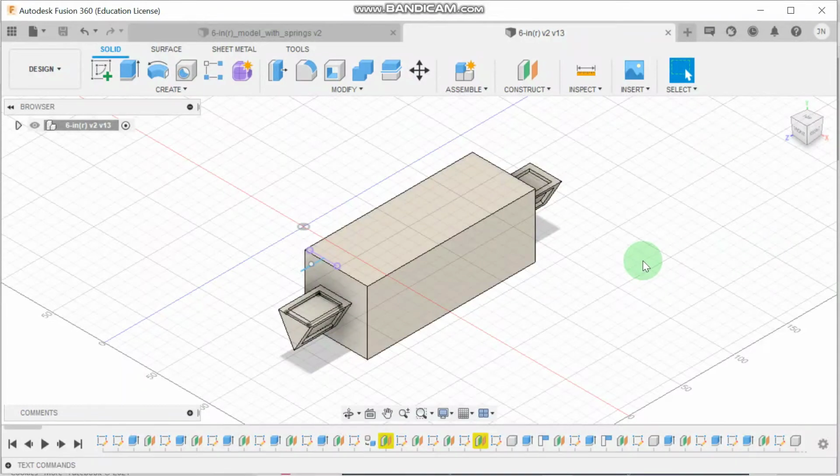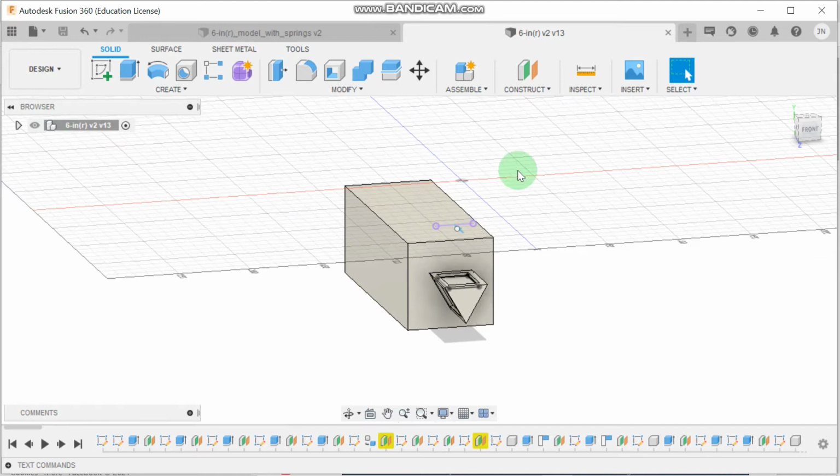Simulation of the nonlinear static stress. The first step is to open the model that will be simulated. So this model is the chassis of the robot. This chassis will be subjected to a nonlinear stress because it is made of ABS plastic material.